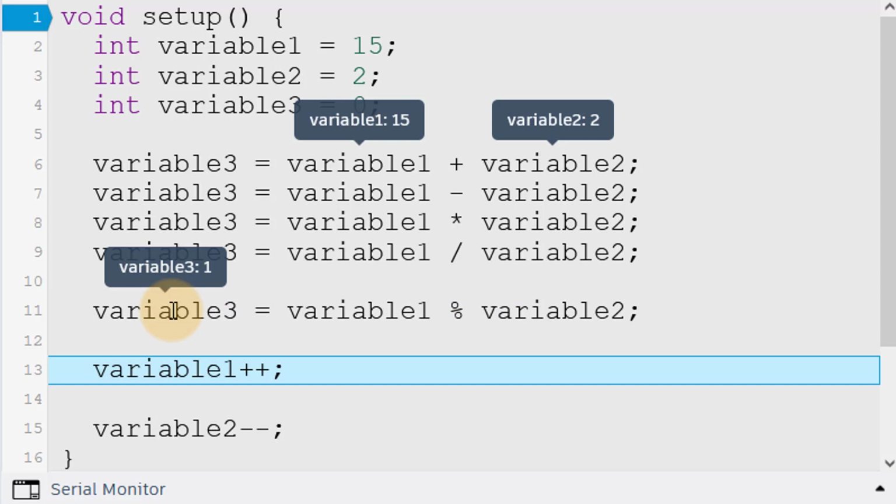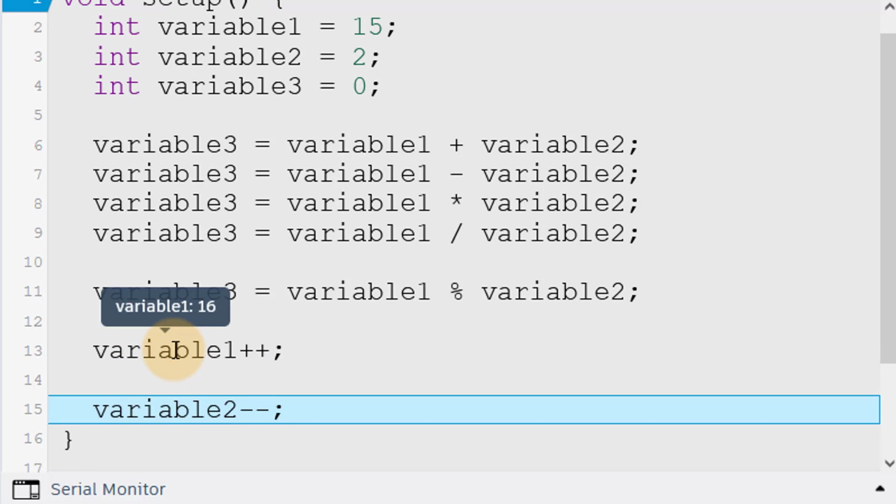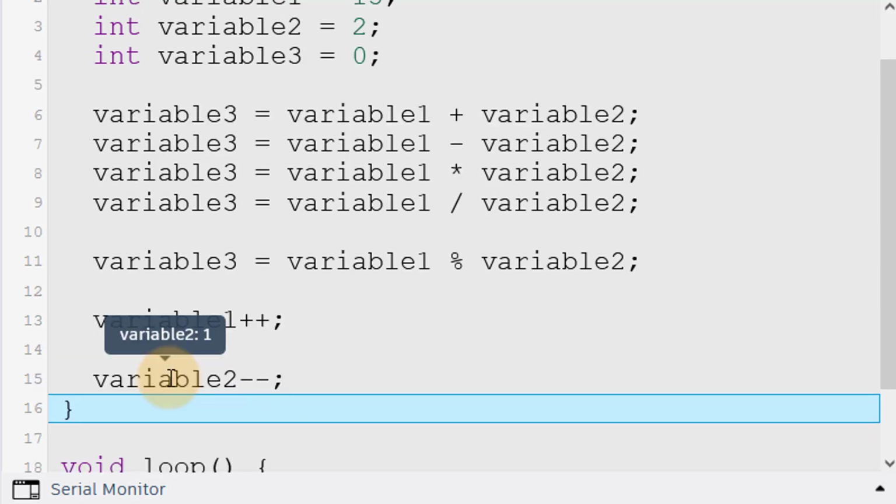Next, the modulus operator gives us the remainder after division, so variable 3 will have the remainder value, which is 1. Next, with the increment operator, the microcontroller adds 1 to the current value. So variable 1 will go from 15 to 16. On the other hand, the decrement operator subtracts 1 from the current value. So variable 2 will go from 2 to 1. Now we have a clear understanding of how operators work, and how they affect data stored in the variables.